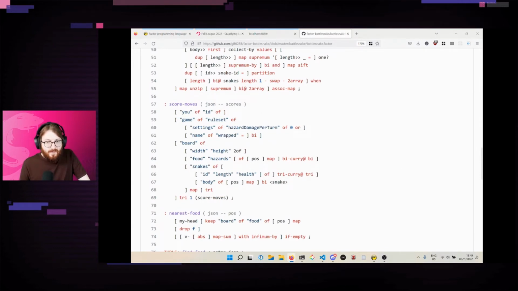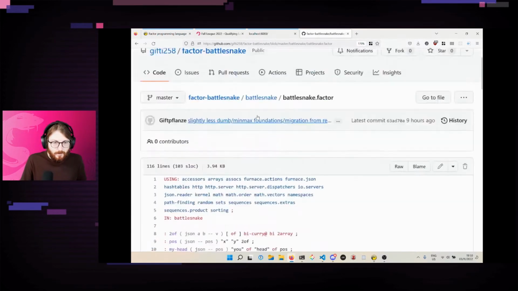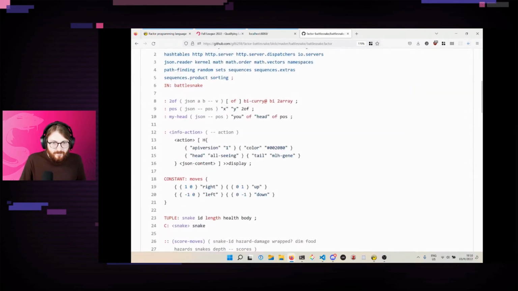So we then have that same construction again here. Here they're getting the board, and then they're looking at width and height, the food and the hazards, and the snakes. This function I haven't torn apart, so let's get into this. They're using toOf, which is something that they define themselves, and toOf takes a game state and an A and a B, and it produces a V. They've got this quotation that says of. Of is how you get something out of an object. If you've got an object with a property X, you'd have that object on the stack, and then you'd say X of.